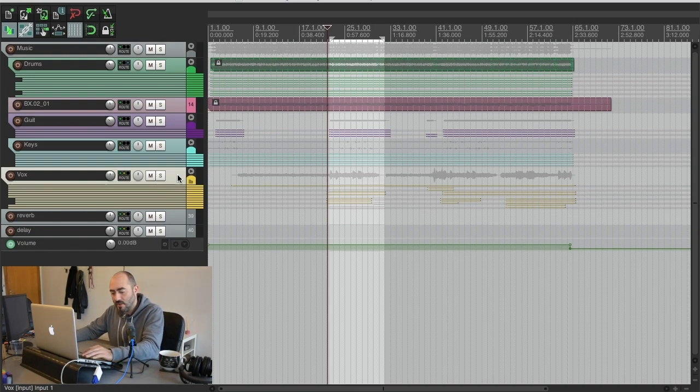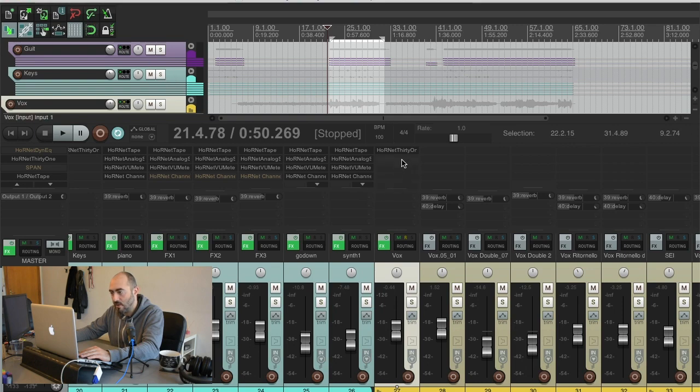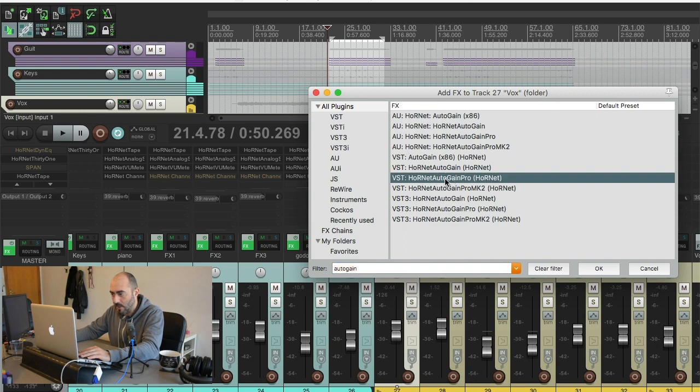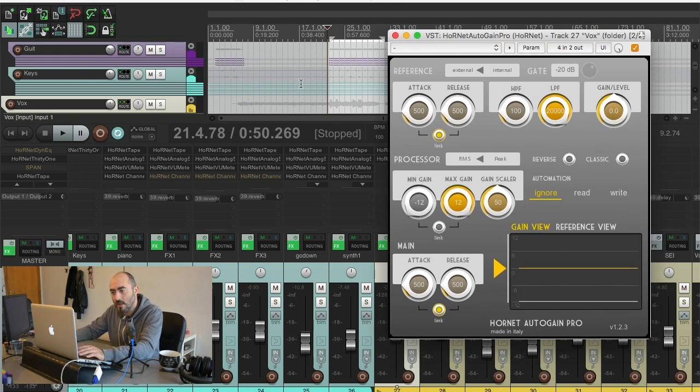What we are going to do now is open up the dock so I can show you how, with this setup, we can use AutoGain Pro. So I have my Vox track here, that is my main vocal bus. We'll take the AutoGain Pro plugin, and I will use almost the default settings with an external sidechain, and I will keep it in RMS mode. I will only change the release time, because I think that for vocals it's better to have linked attack and release time. So I will now set everything to 500 milliseconds, because in my opinion it's a good compromise for vocal work.